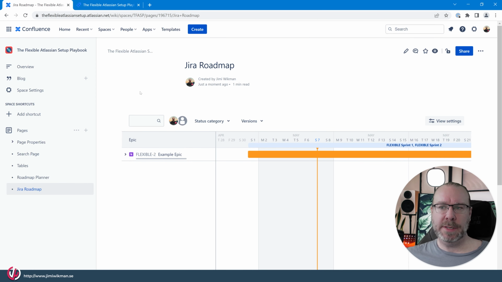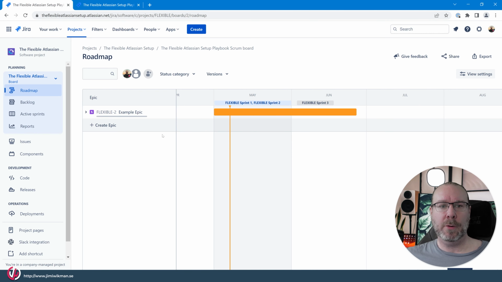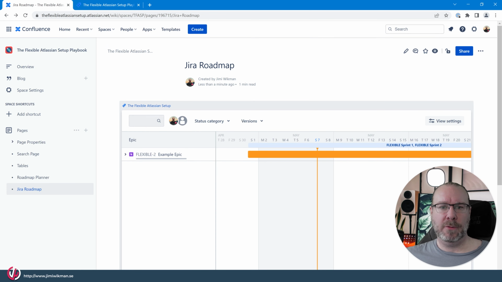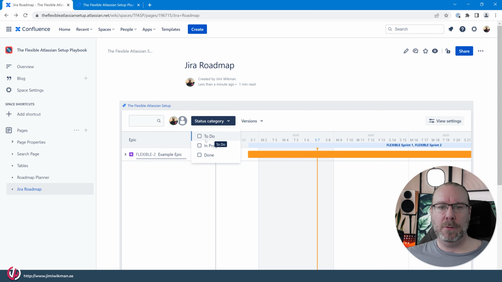And what we will see then on the Confluence page is basically an iframe, and that is showing us just this part of the Jira project. And up in the top you will have the link. So if I click this one, I will actually go to the Jira project itself. And I will also have full functionality of searching. I can filter based on who is assigned. I can do the status categories and version and so on, and also manage the view settings.